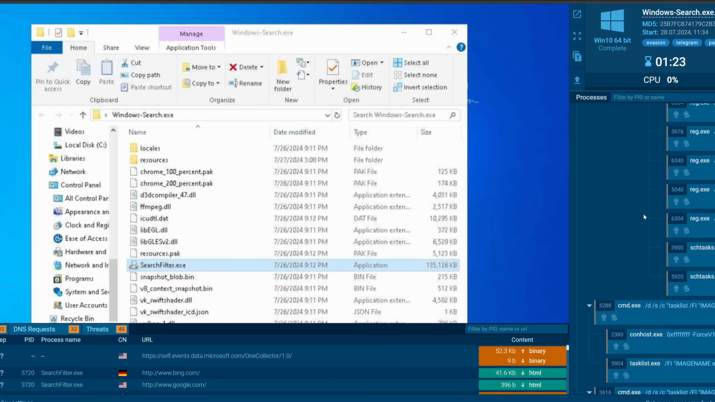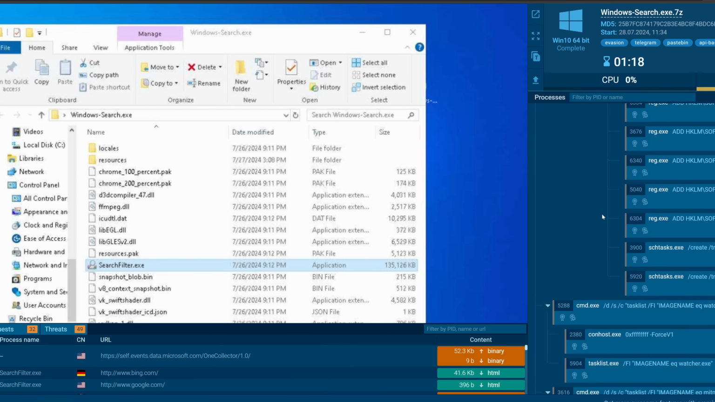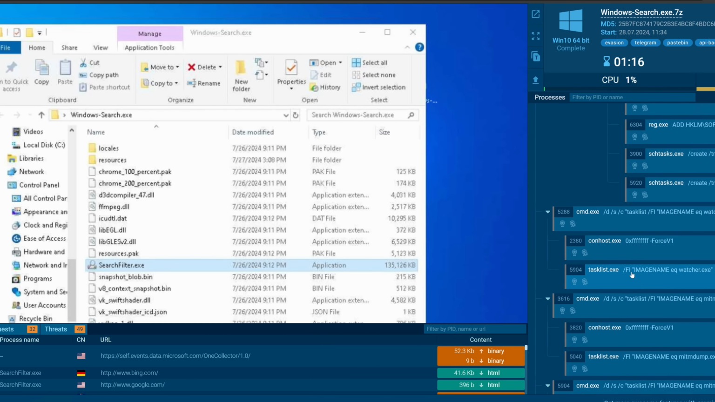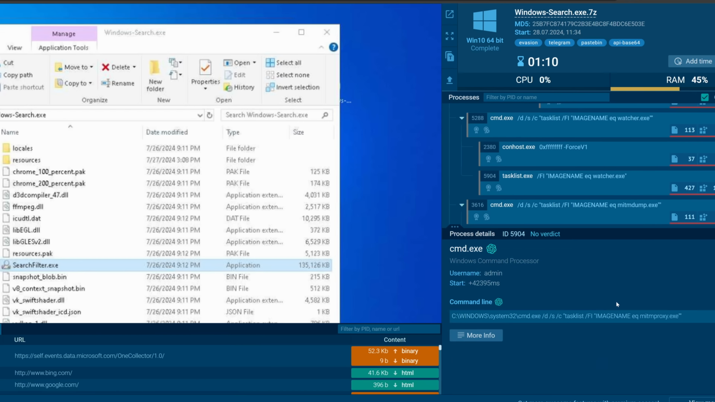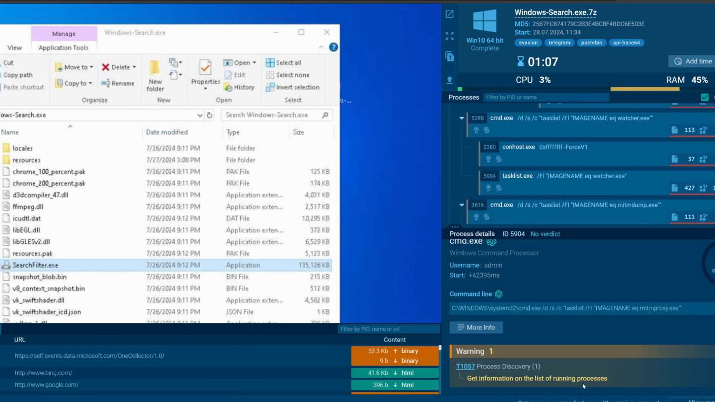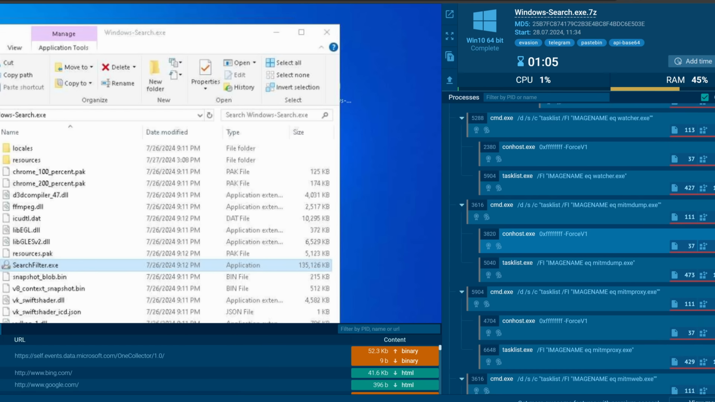That was something I'd often say, a big benefit of using a third-party antivirus is that it makes it much less likely, but in some cases it can be done. MITM dump. Oh, task list. Okay, so this is an anti-analysis method.